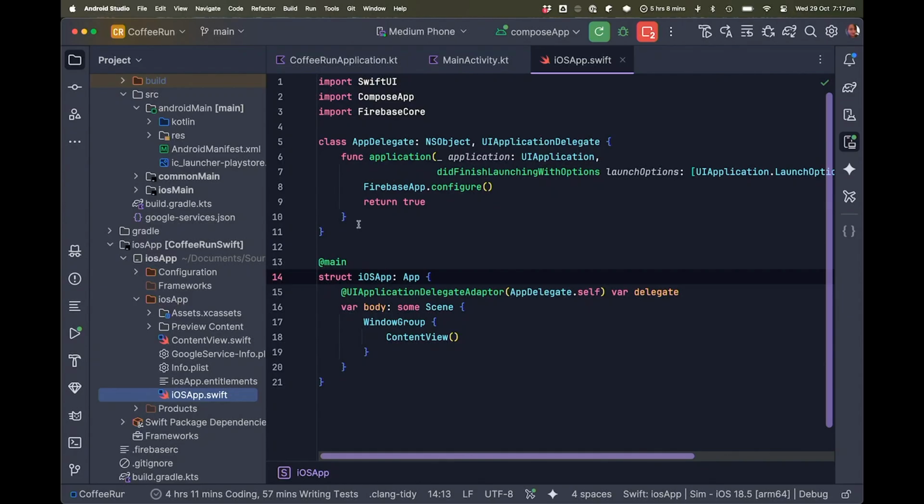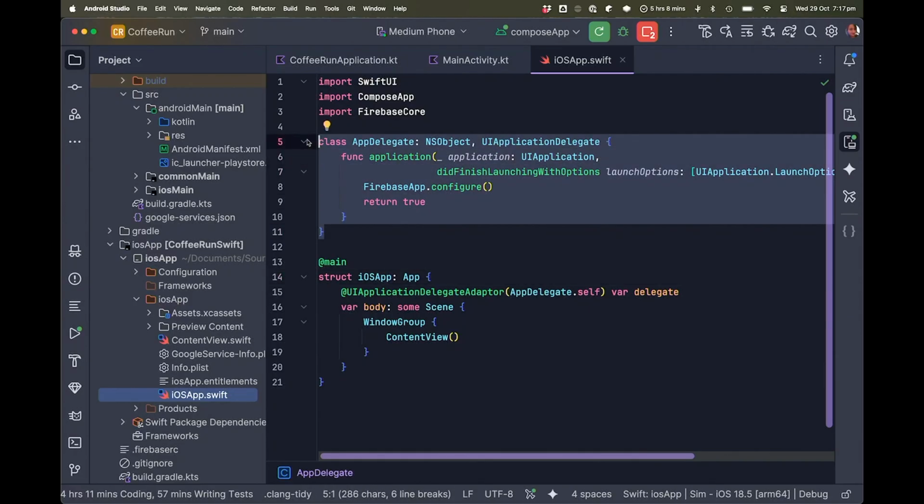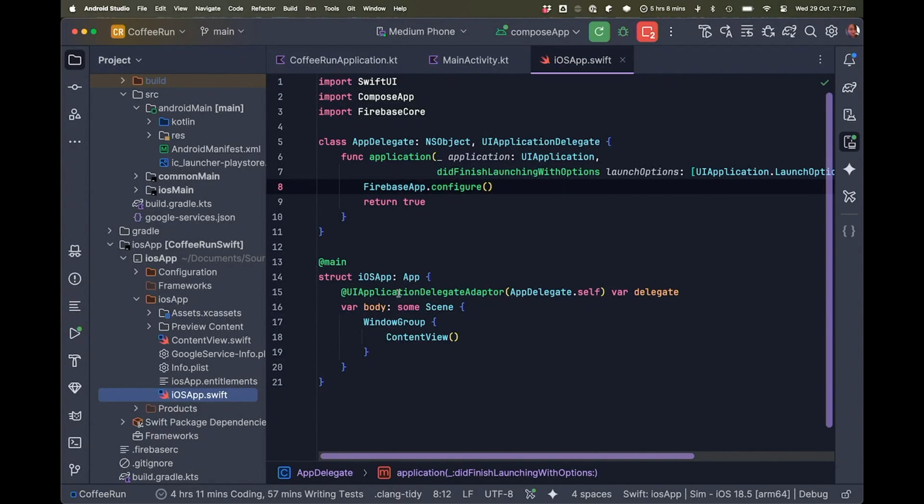So we can see I've had to create this thing, whatever this thing is called, an app delegate. Yeah, they laugh at me, iOS people. I made Gemini do this for me. I required this to launch Firebase. But we have our iOS app.